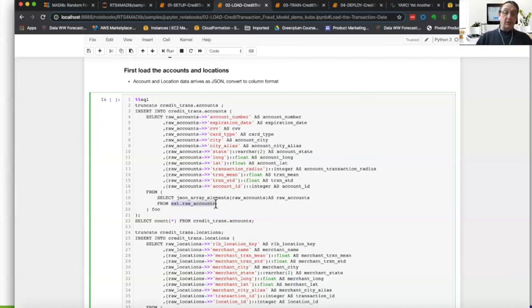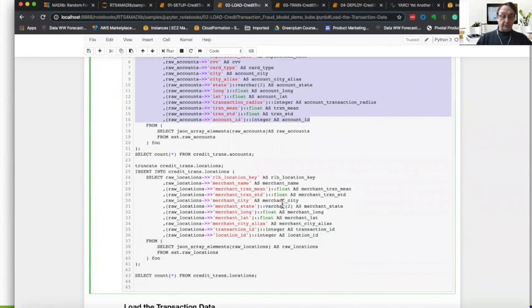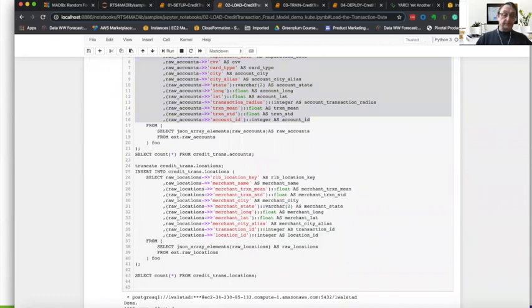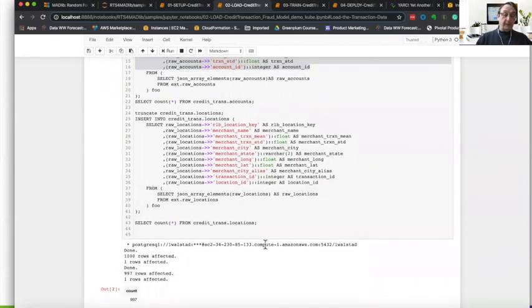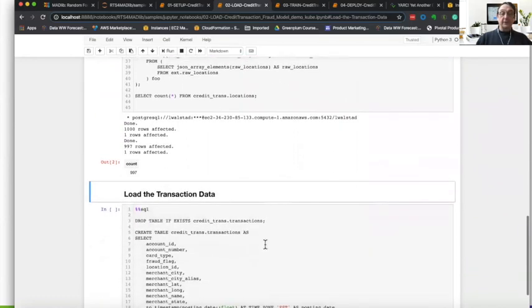And we're going to store it into columns. So this syntax takes it out of the JSON structure and places it into individual columns. And we're going to do that both for accounts and then also for locations. So we'll go ahead and run that. And we've loaded a couple of dimension tables. That's great. So now let's load the transaction data.